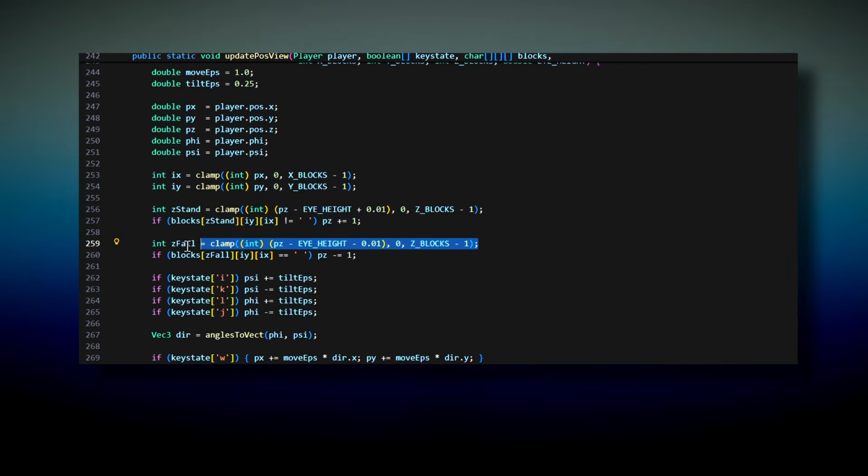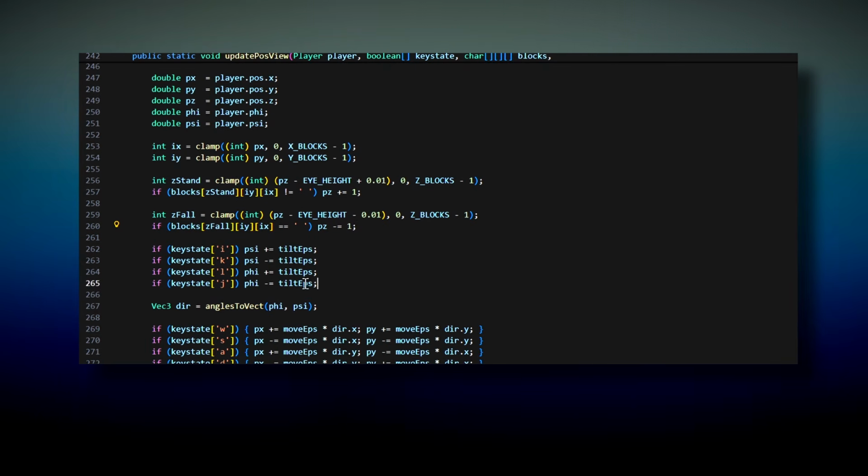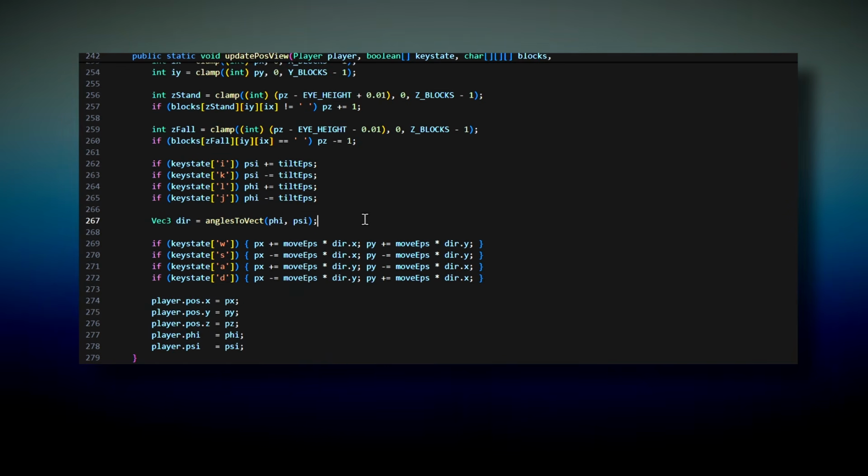Next, what we're going to do is check if we're in the air. Effectively, what we're doing here is applying gravity. Now, we're not actually accelerating, but again, this is a basic implementation. Next up, we're going to check for rotation input. If we're pressing any of the keys, we're going to rotate by the tilde epsilon value. Then we grab what's effectively the forward direction. We use this so that once we press any of the moving keys, we can actually move in the appropriate direction. That way, pressing W is going to move us forwards or in the direction we're looking instead of some random direction in the world.